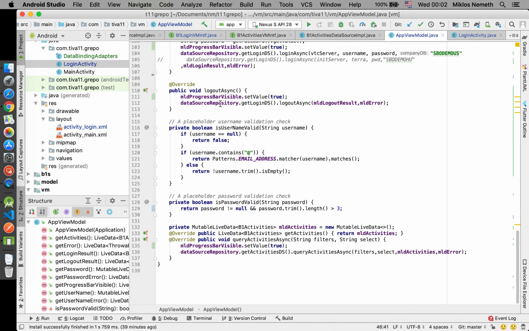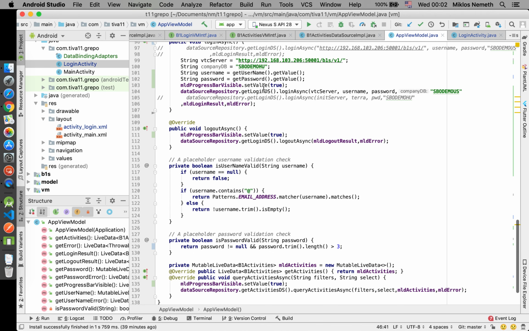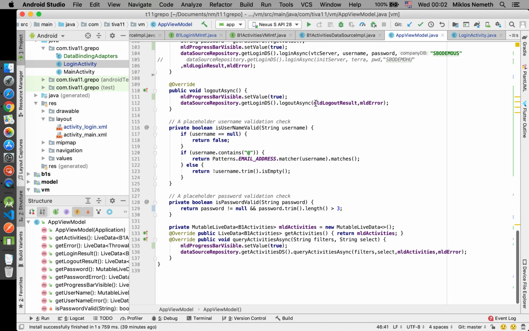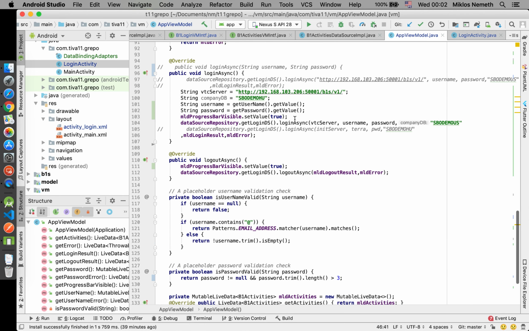And then we have here the logout async. Again, progress bar visibility, here the progress bar visibility is set to true. And logout async. Okay, this is what I wanted to show you. Sorry, for the login async, we simply get the value of the username from the stream. You see, these are the streams, and then we have the strings that we are using, because when the user presses the button, the values are already there.